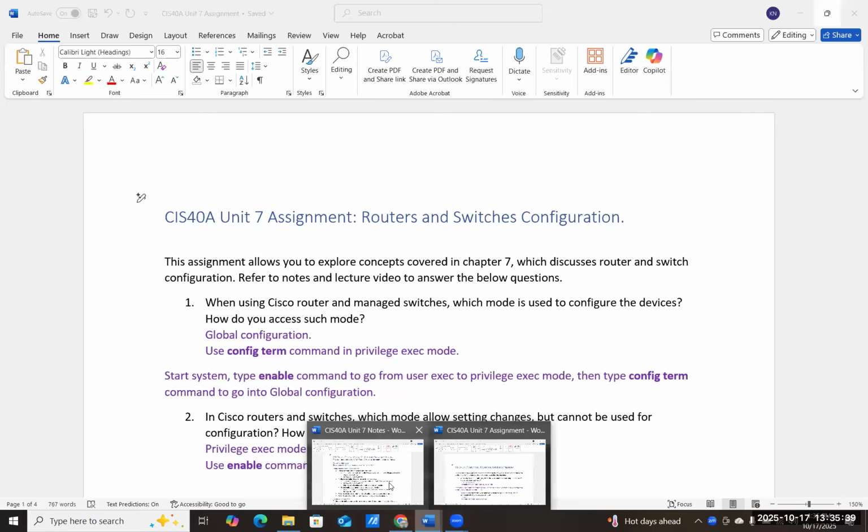We get caption and we will work on the assignments first. And then we will work on our Packet Tracer.